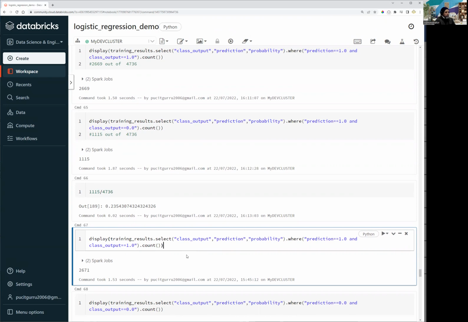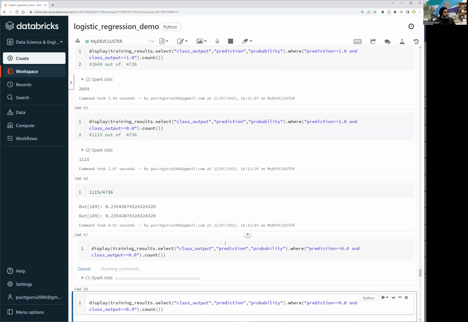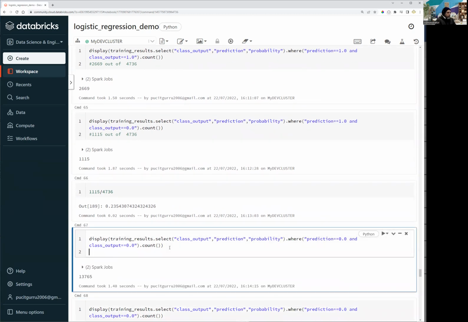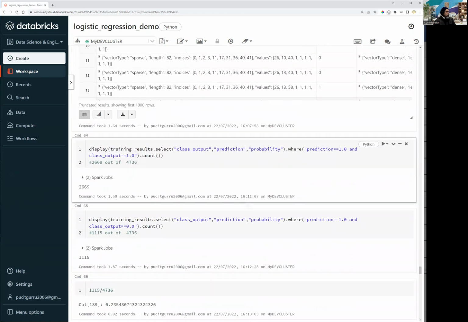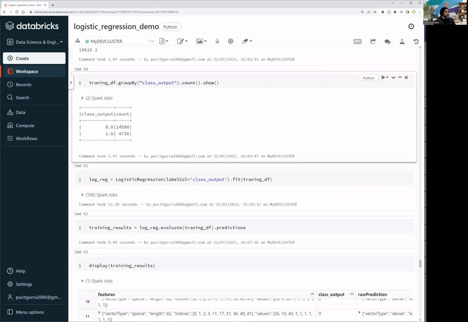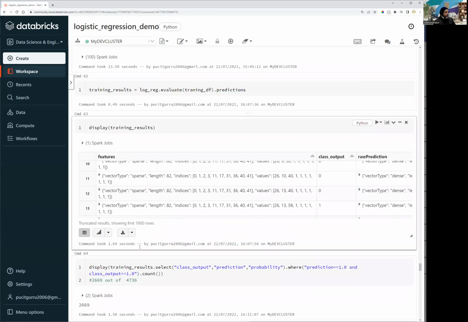So I'm going to now change it. I think that's the repetition. So 0. Right, so we are now going to see the other class, where the person is going to lie in class 0, or the person is going to earn less than or equal to 50K. Let's see. Oh, we have 13,765 records out of, and that's where we can go up and find we have 14,880.